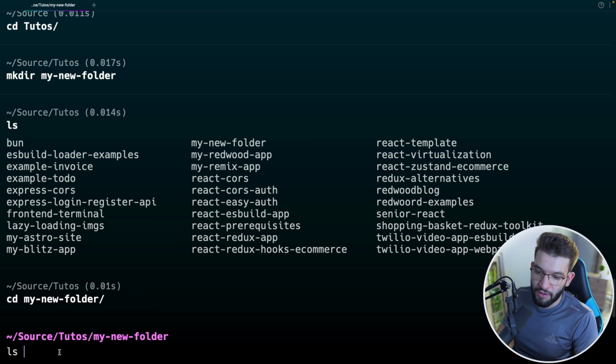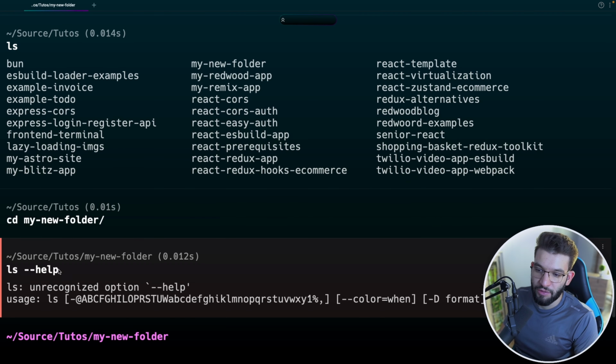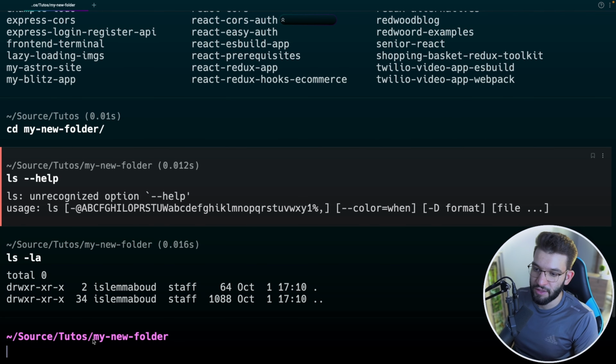In here, if I do, for example, --help, I'm going to check out the help of ls, the current list command, which is the standard command. This is what it gives us in here. It doesn't give us much, to be honest, but there is a command called la for listing, and it gives you all the details, like all.